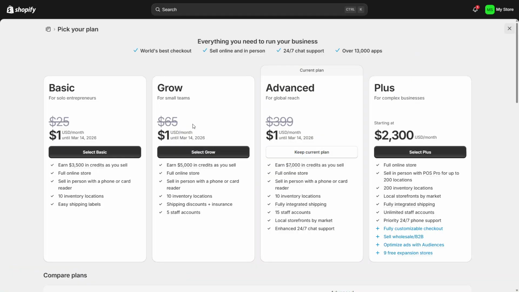You'll now see the different Shopify plans laid out: Basic, Grow, Advanced, and Plus. Each plan is presented as a card, and on each card you'll see a summary of the key features, such as the number of staff accounts, reporting tools, and sometimes differences in transaction fees or shipping features. Take a moment to scan these features and compare them side by side. Think about what you actually need right now, rather than what sounds impressive.